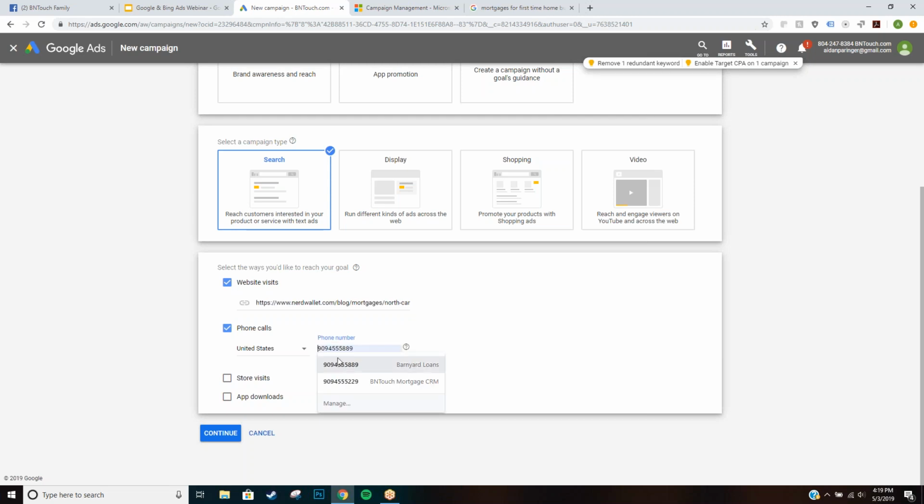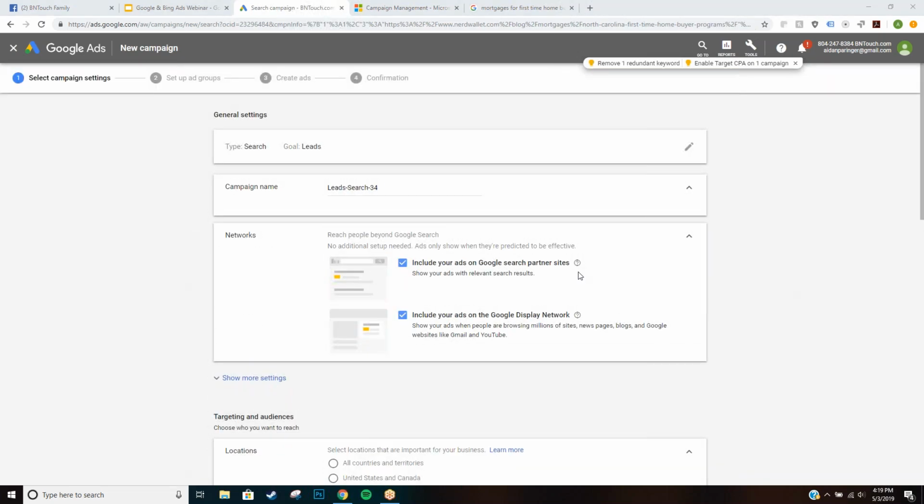Okay, and then we'll put in here the phone number for our business, and then we're going to go ahead and click continue. Okay, so this is going to sort of break down what we've already been through. We've already put our goal here as leads. We're going to give our campaign a name. So this will be our first-time home buyer campaign.